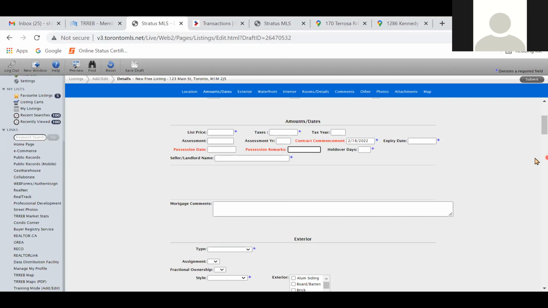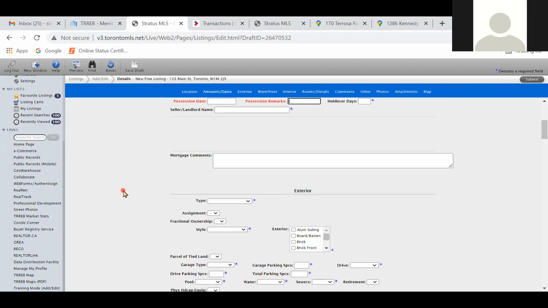Just sort of give the buyer's agent a direction on what kind of date I'm looking at for closing for my clients, okay? The next thing is the holdover days. Most of the time we're putting that 90 or 120 day holdover, okay? The seller or landlord name would be whoever's on title, whoever's selling the property, okay?